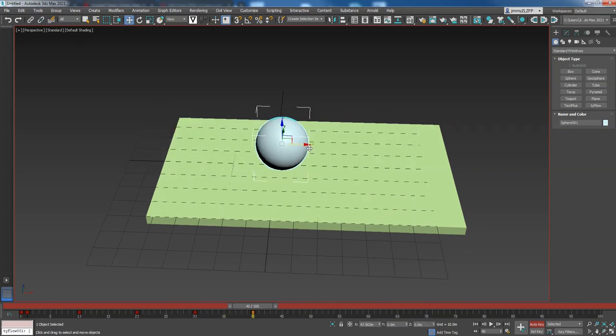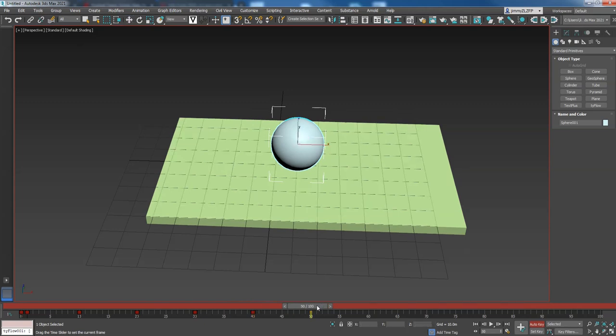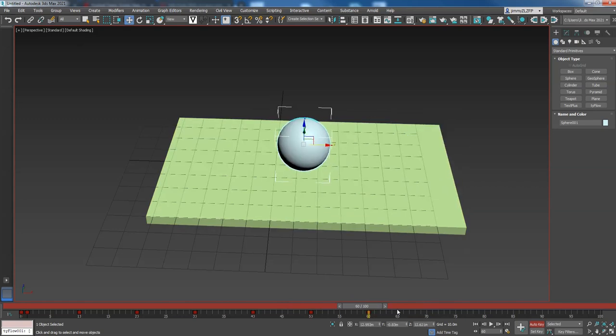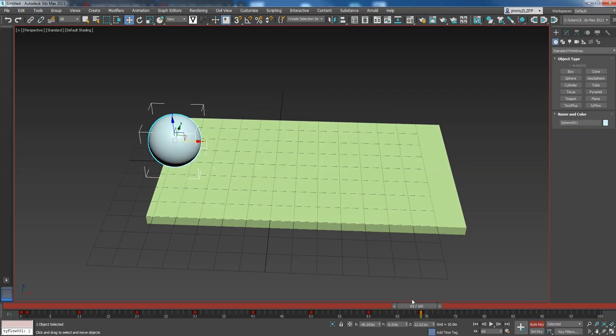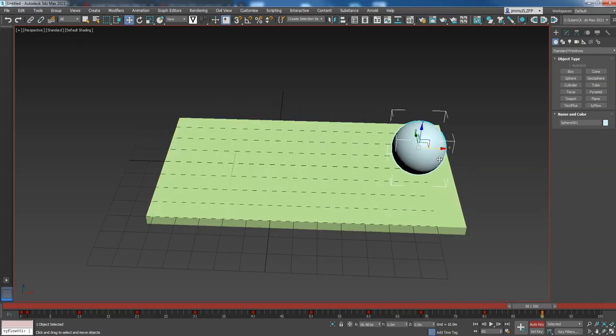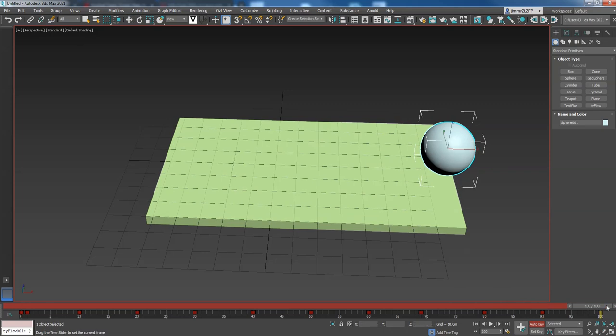This will pretty much determine what the sphere will be doing from start to finish, which is pretty much just rolling left to right on the animation bar. And here we are, that's the end of it.